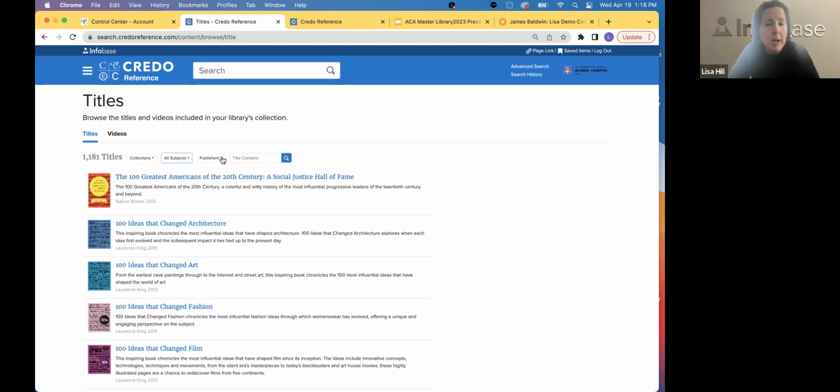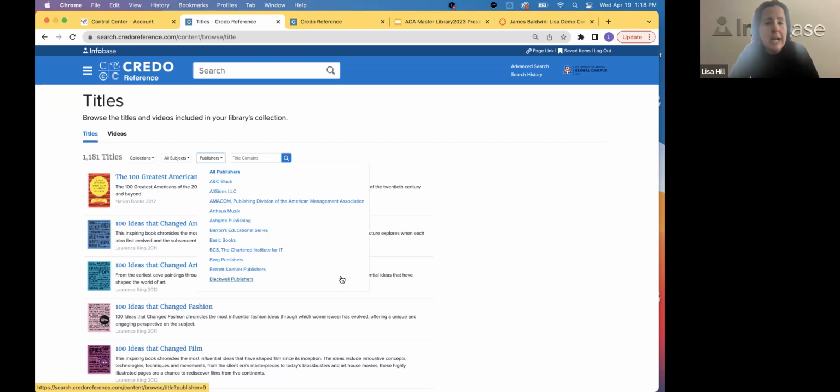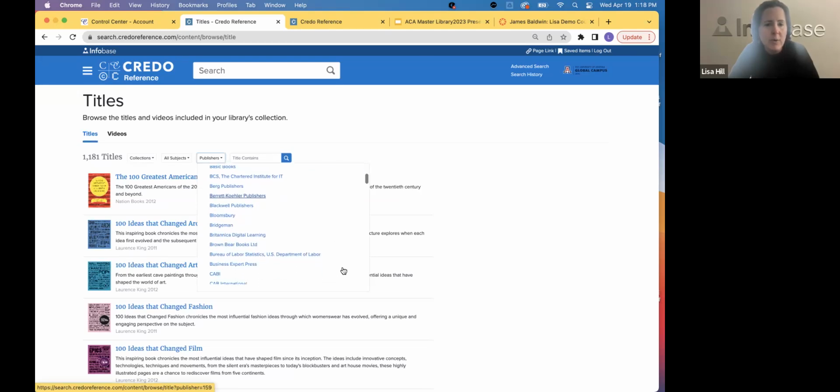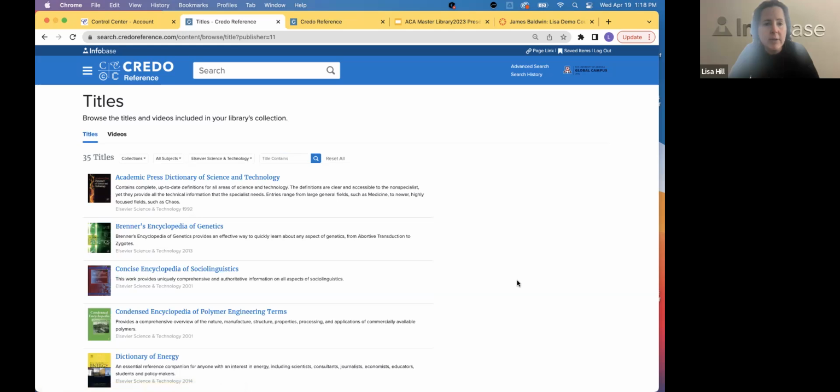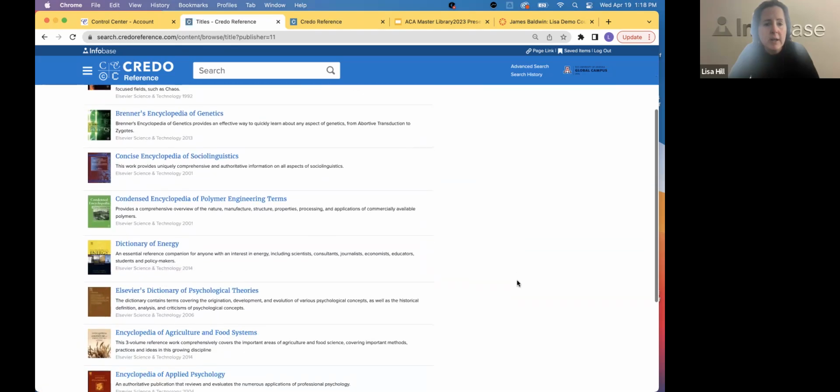We also have a publishers drop down. So if you do have a favorite publisher like Elsevier or Sage or CABI or Oxford University Press, you can filter by that publisher to see what type of content we have here. So 35 titles from Elsevier.